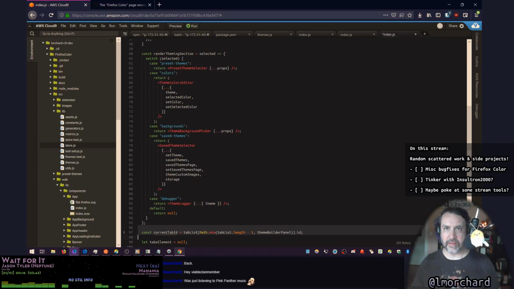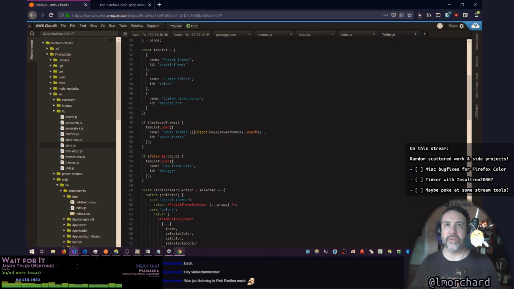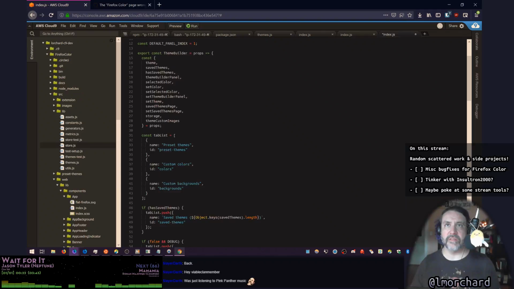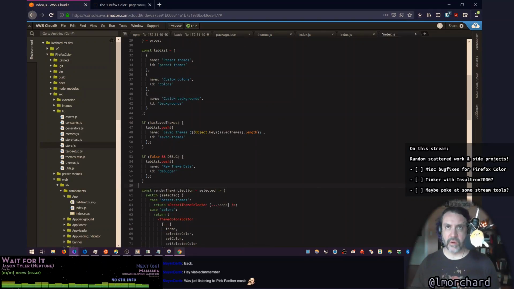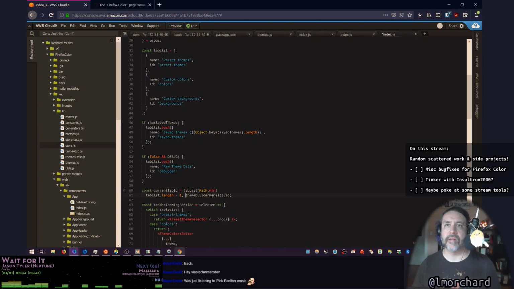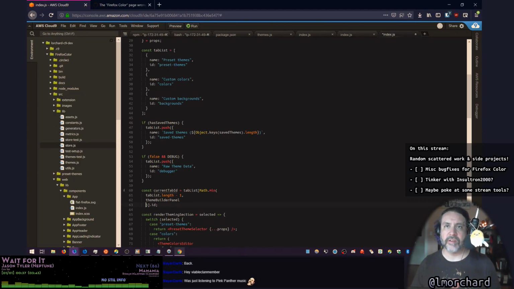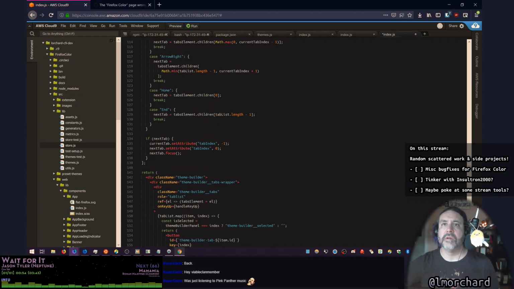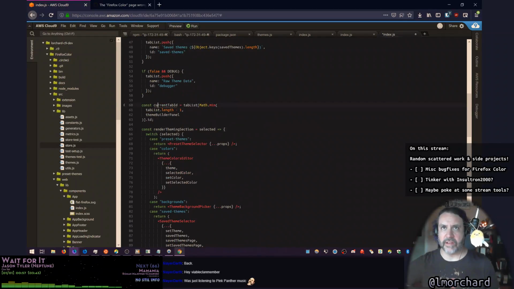And you know what? I'm going to take this and put this particular variable closer to where the tab list is defined. Let's make things a little clearer. So the current tab ID is the element of the tab list with an index of the current theme builder panel or the last element in the array, whichever is smaller. I think my logic is correct there, even though it's a little dirty.